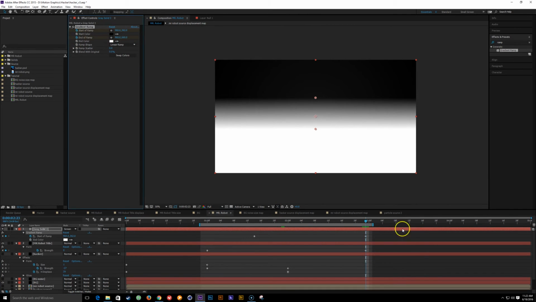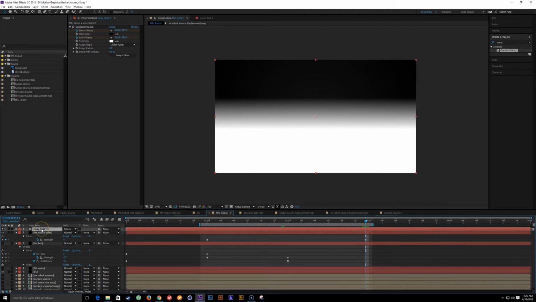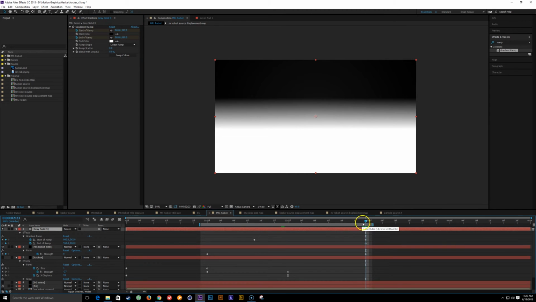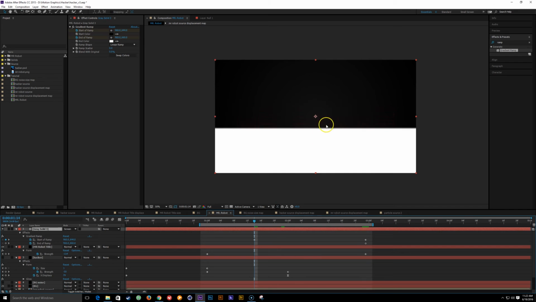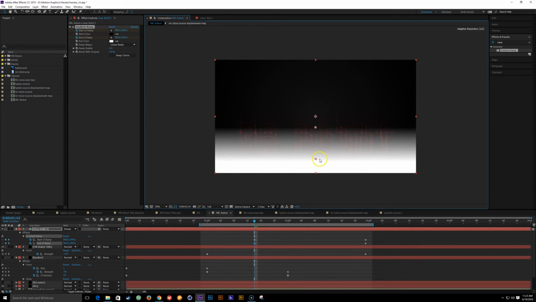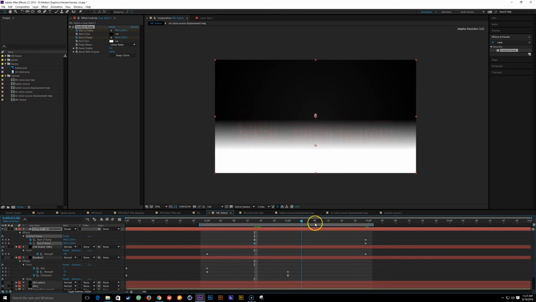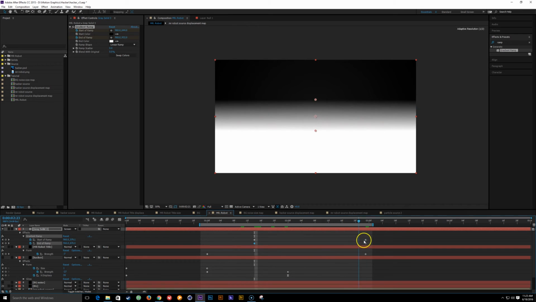Oh, I keyframed the wrong thing, but it's okay. We'll go back. So you can do it with the mask or whatever too, but this is easy with the ramp.